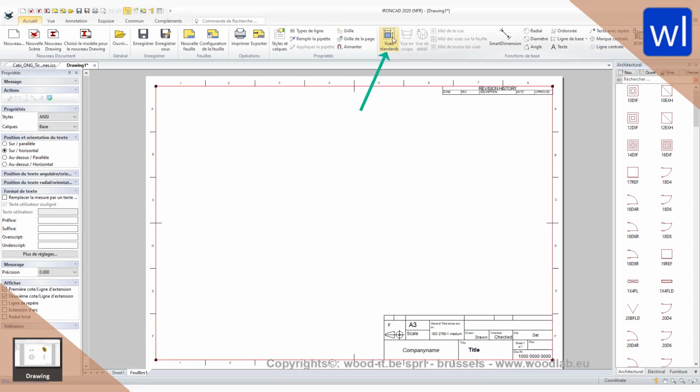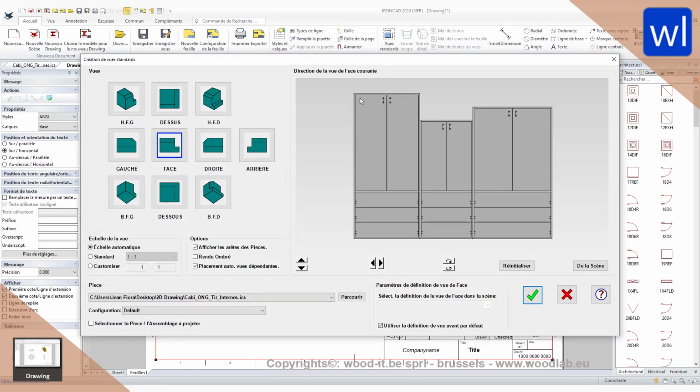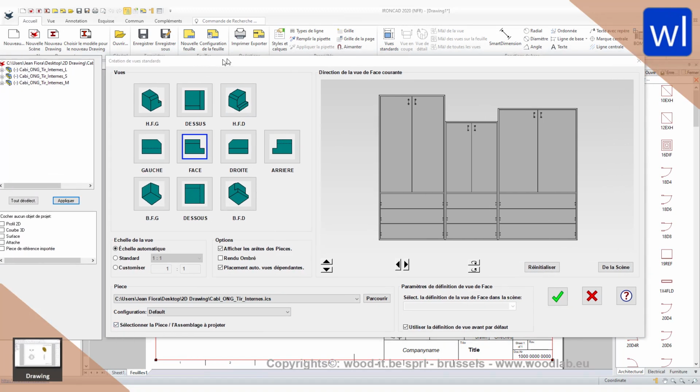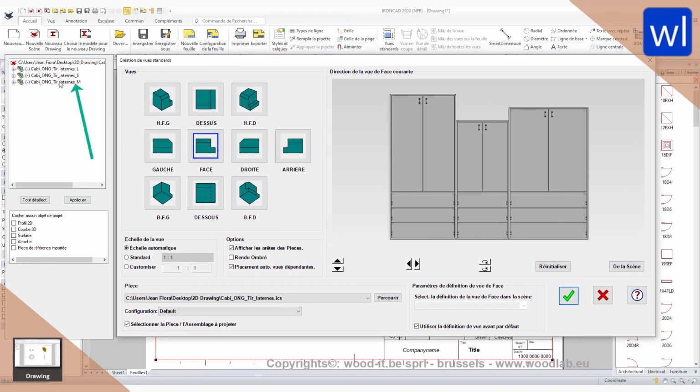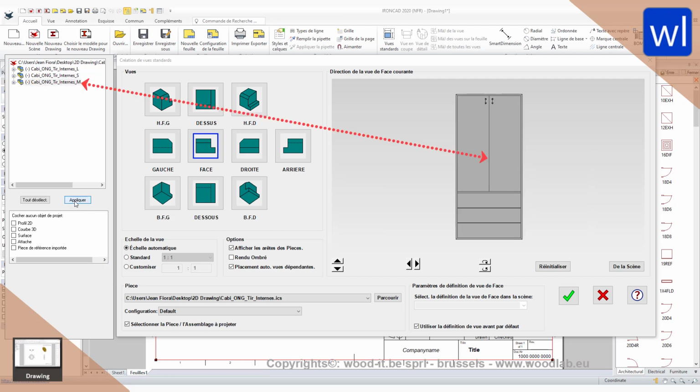I check the box Select the part or assembly to be projected. A window will then open on the left, and I select in the list the cabinet to be displayed, then click on Apply. On the right, the preview displays the part or assembly selected in the list. Select Front View, then Validate. Position the view, then click to place the view.